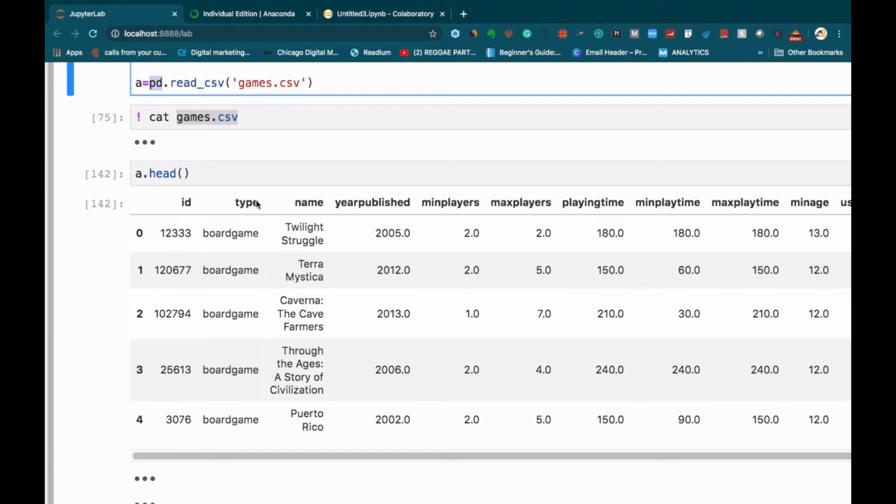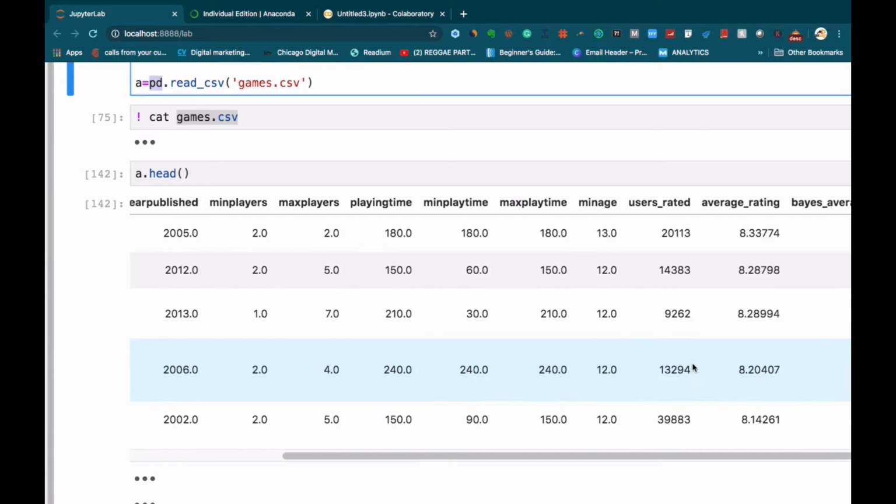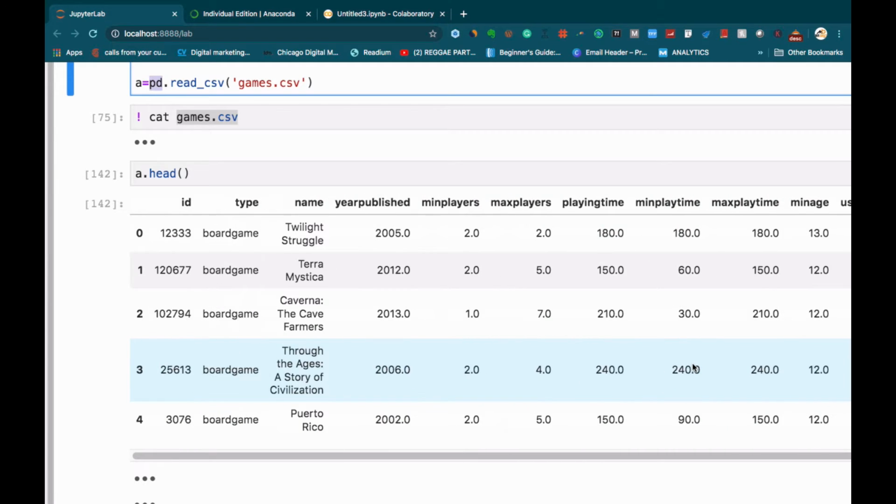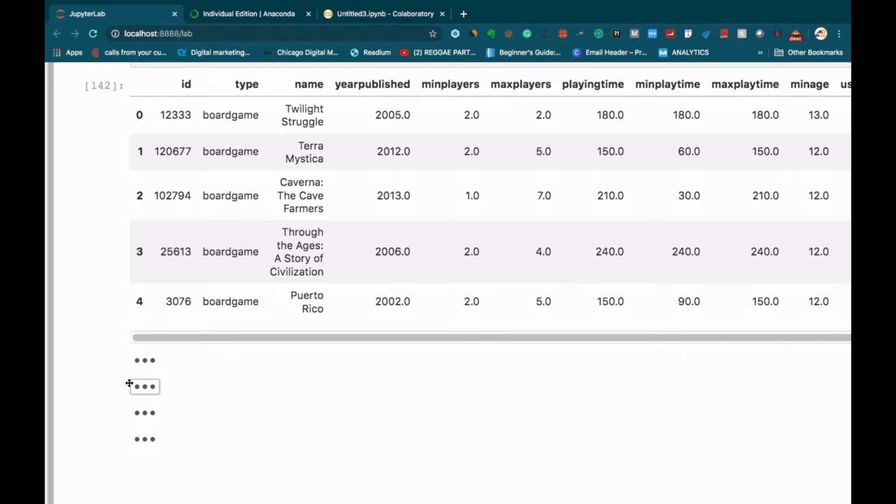Now you see the ID, type, name, year, publish. You see how this has been put in a column name with the data points being displayed as nicely as that. Okay, we're going to deal with this in the Pandas class.